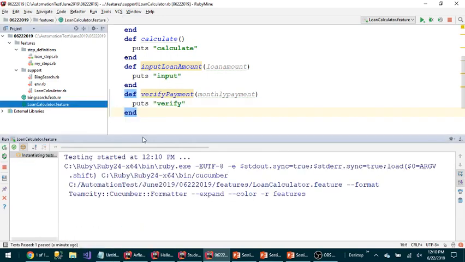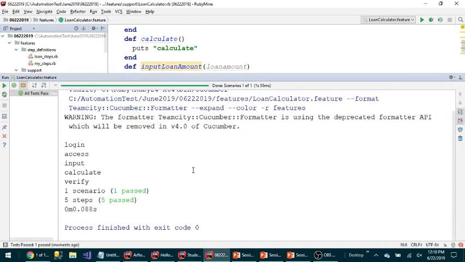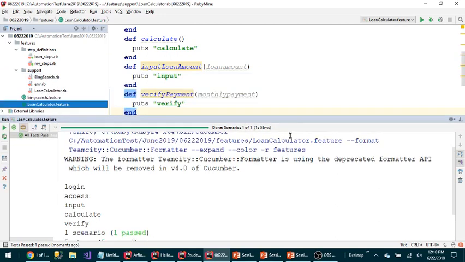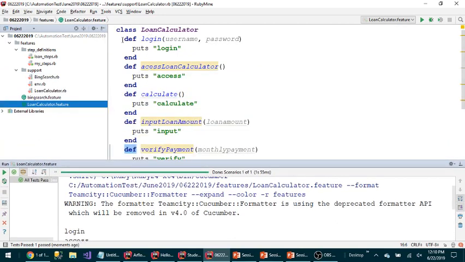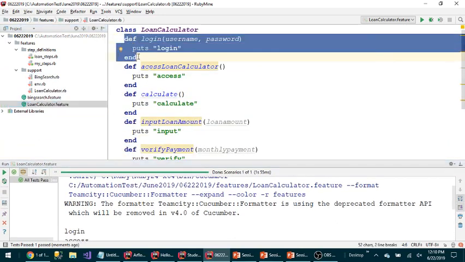So if I run it, I should be able to see my methods from the class being called: login, access, input, calculate, verify, and everything is hooked up properly, right? So it's the same pattern. You are repeating, kind of like a big search, but the additional thing we have here is the login part, all right? So this is the login part. We have to log into the Rflow first and then perform all the steps.